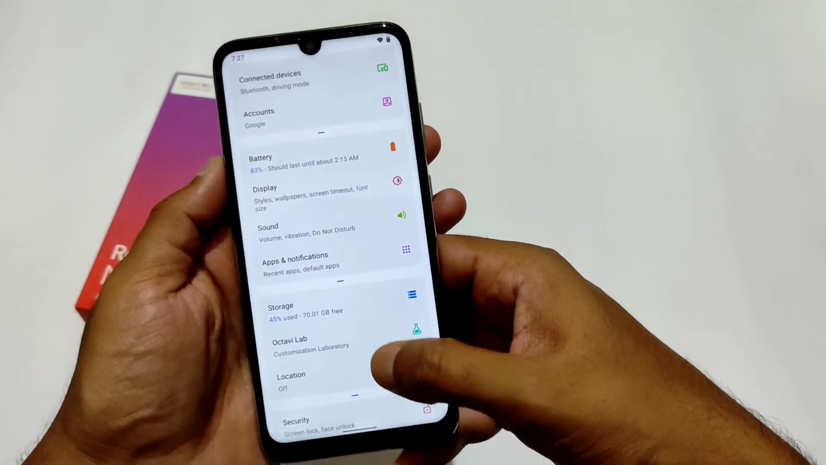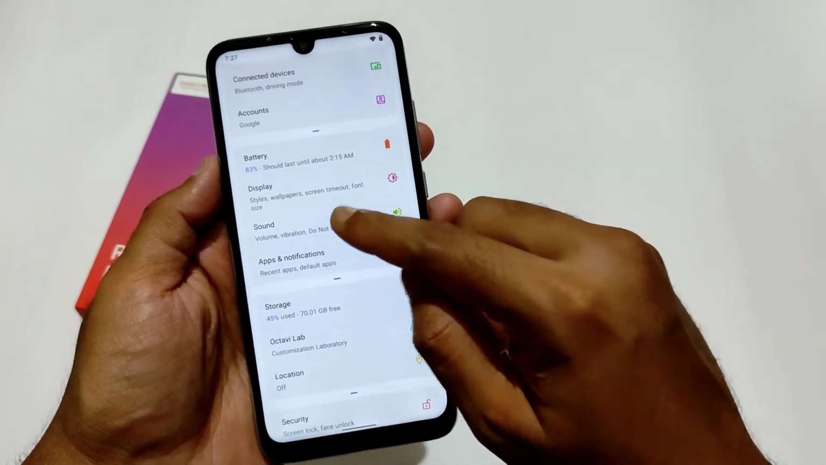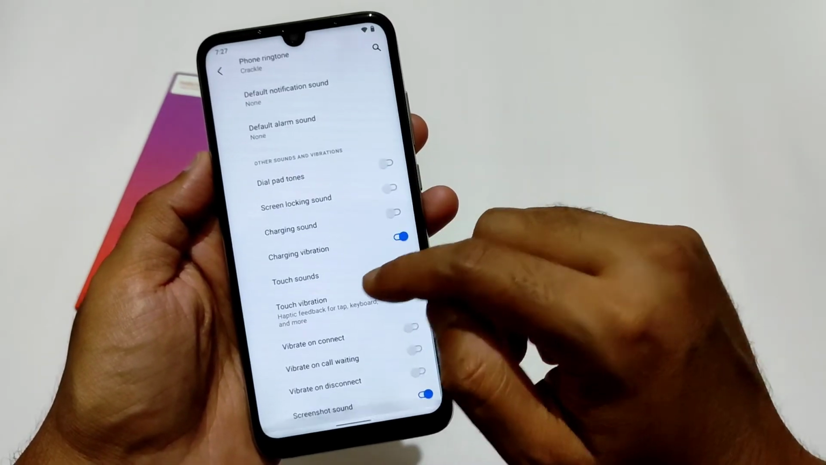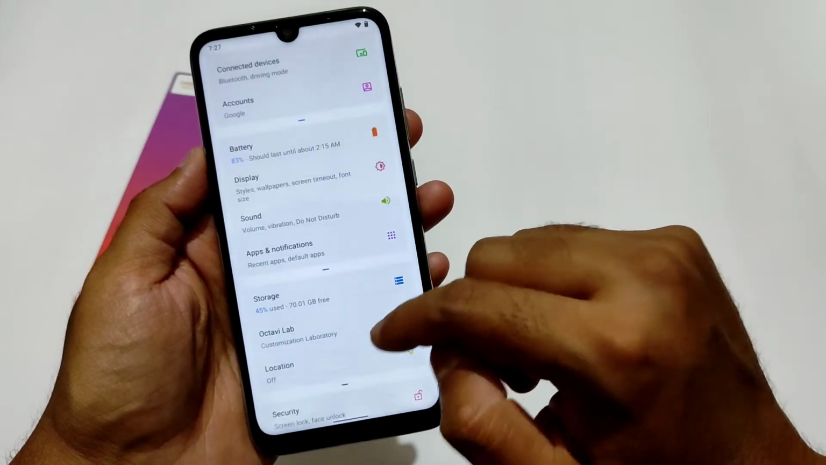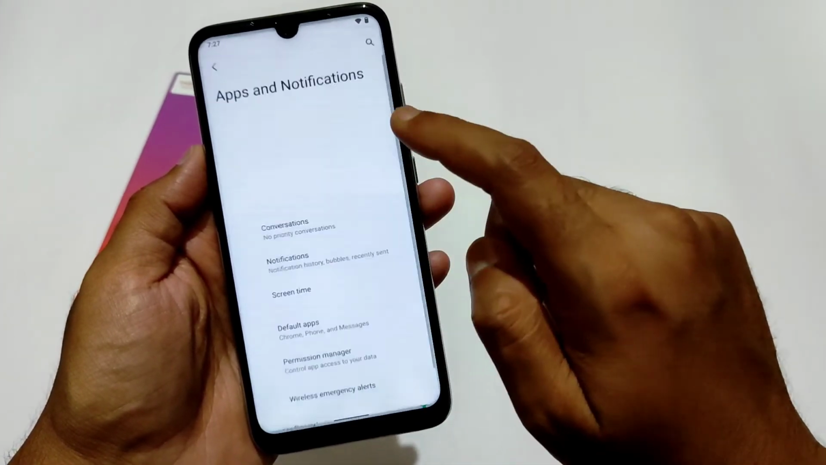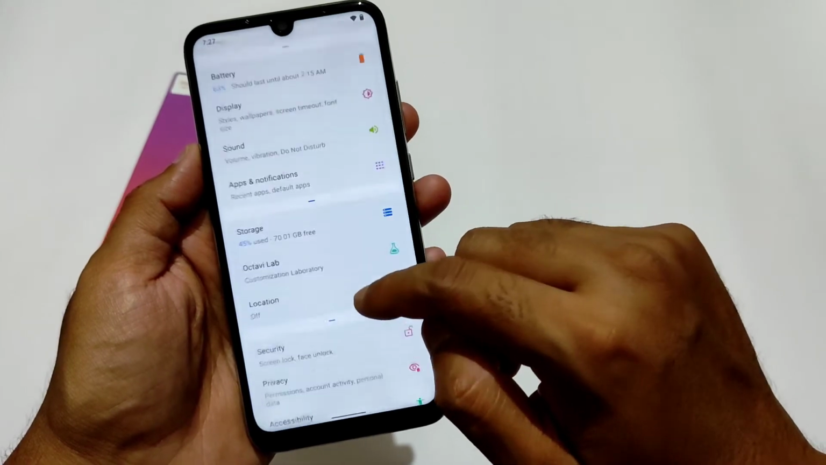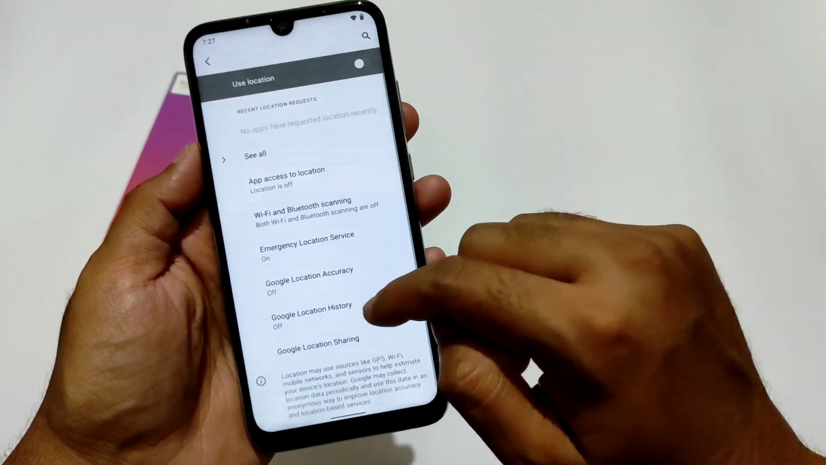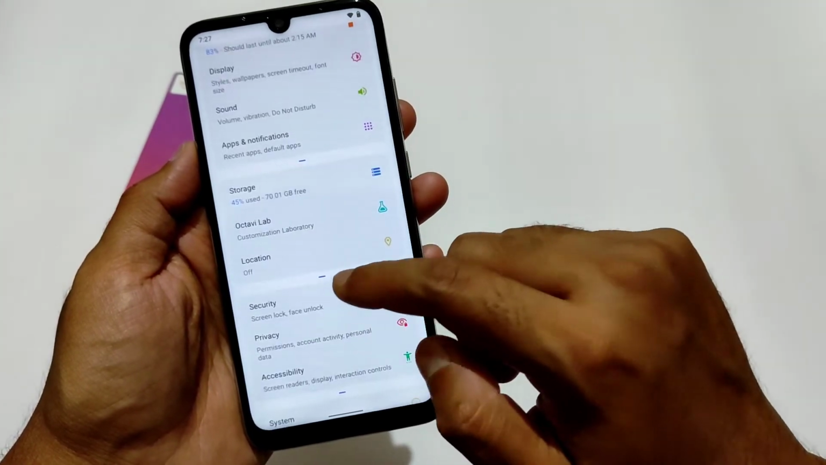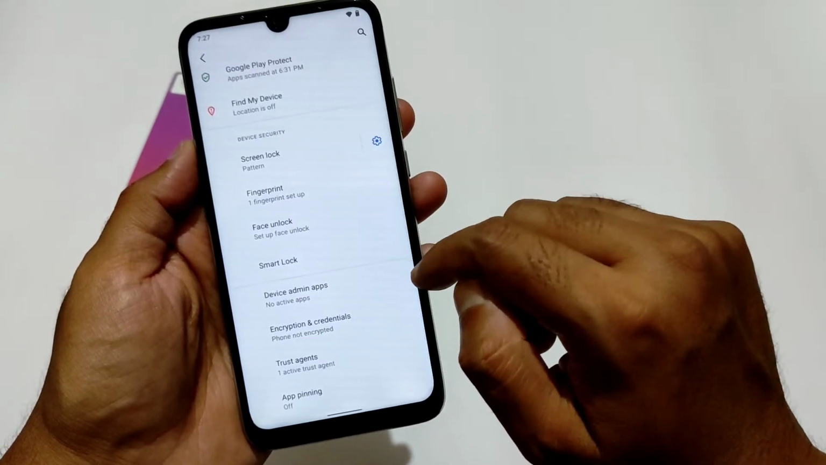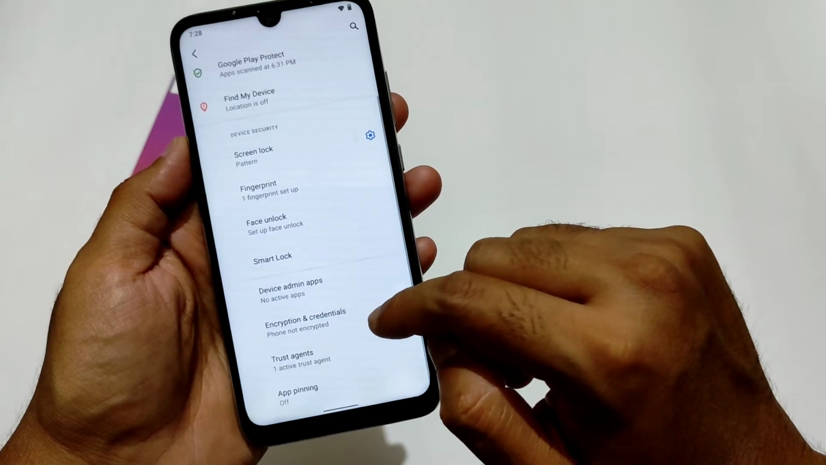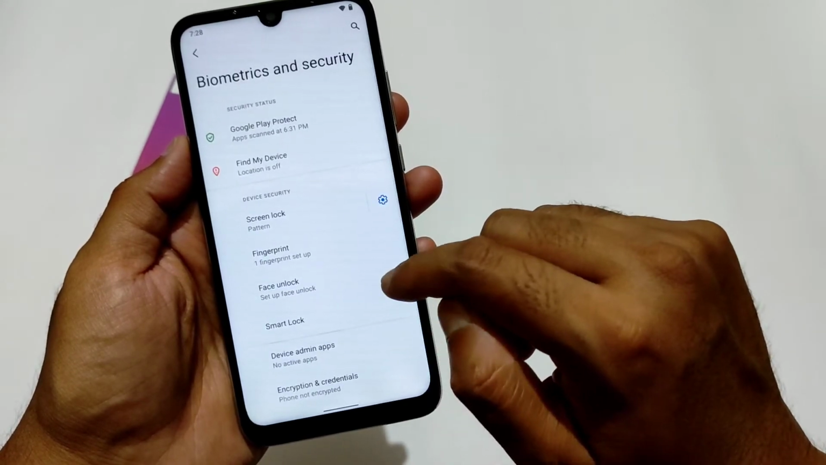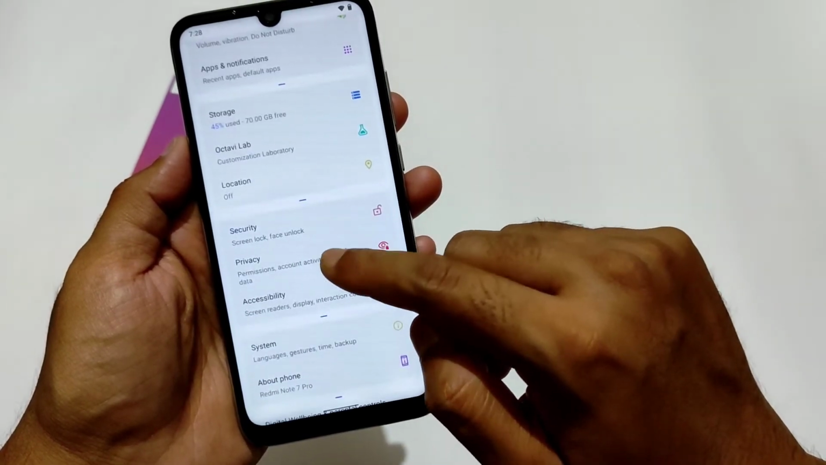And coming now to the sound settings, you get these kinds of sound settings. As you can see, you can enable everything from here. Dial pad tones, screen sounds, these are the apps and notifications you get. And coming to location settings, everything is working fine. I have used it while traveling also. Location is also fine in this ROM. Even you get smart lock, face lock is also available.